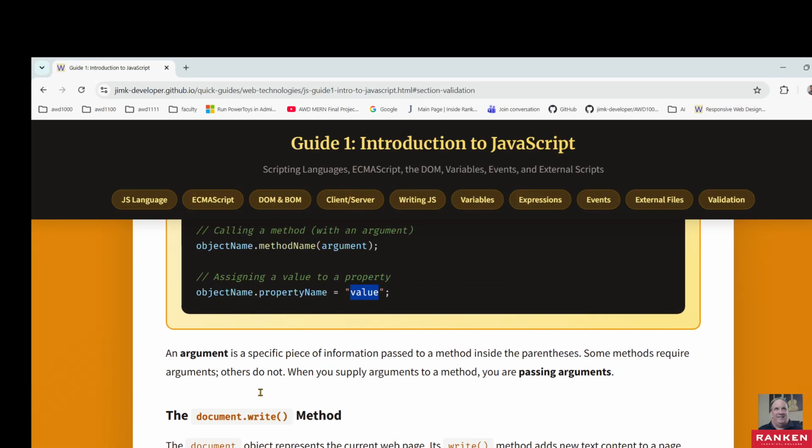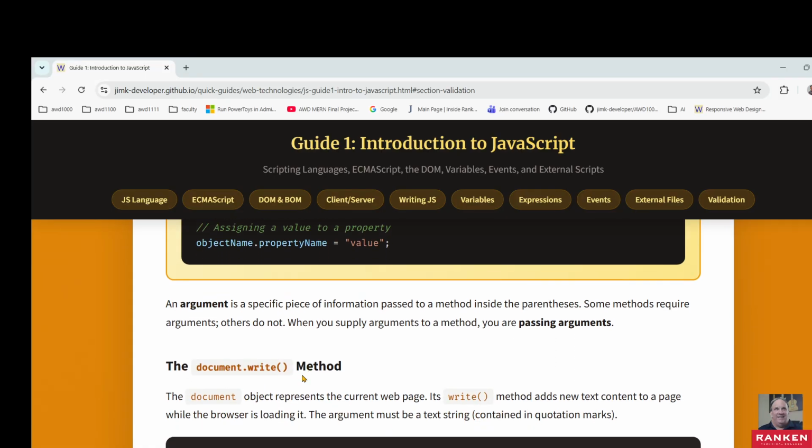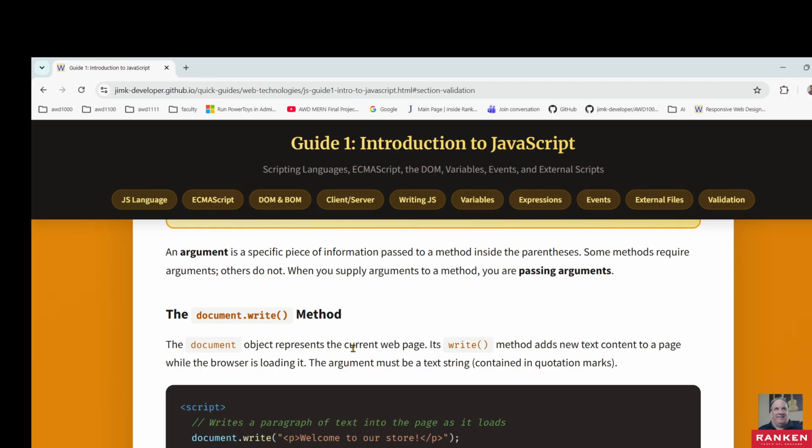Okay. So an argument is a specific piece of information passed to a method inside the parentheses. Some methods require arguments, others do not. When you supply arguments to a method, you are passing arguments. Okay? The document write method. The document object represents the current web page. Its write method adds new text content to a page while the browser is loading it. The argument must be a text string contained in quotation marks.